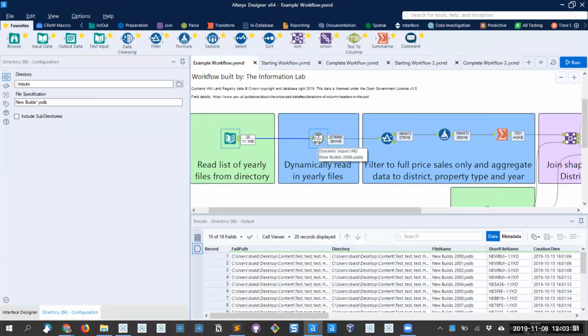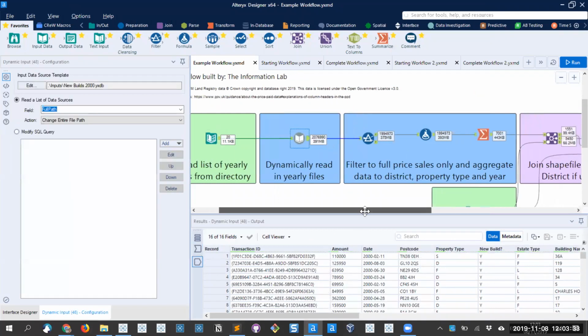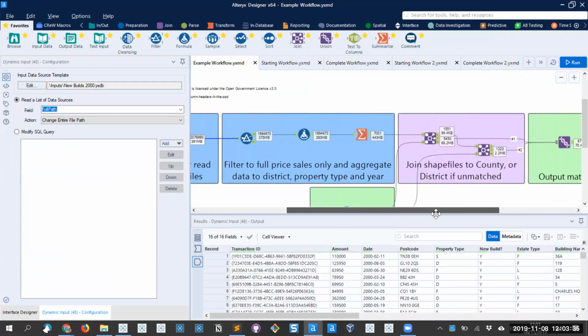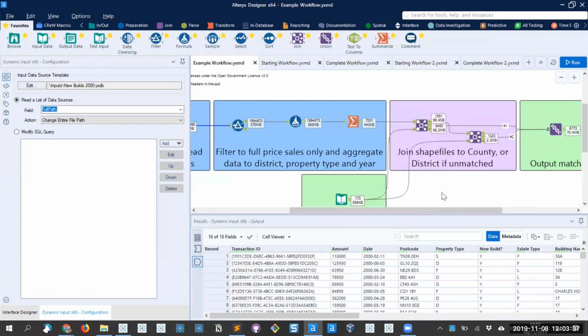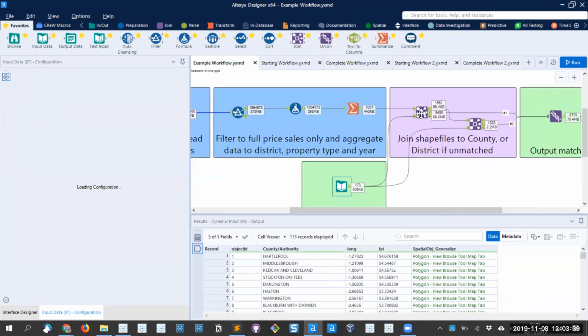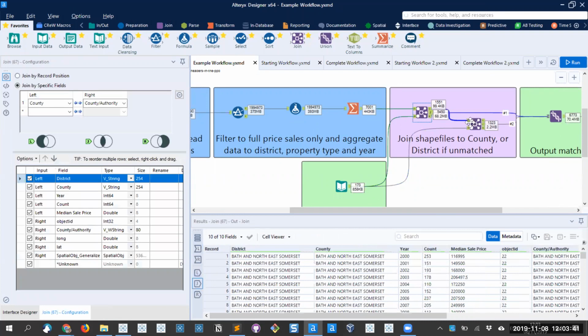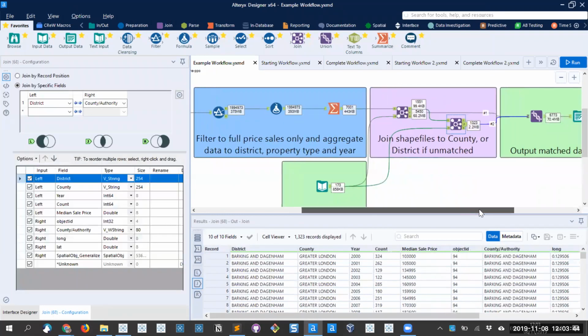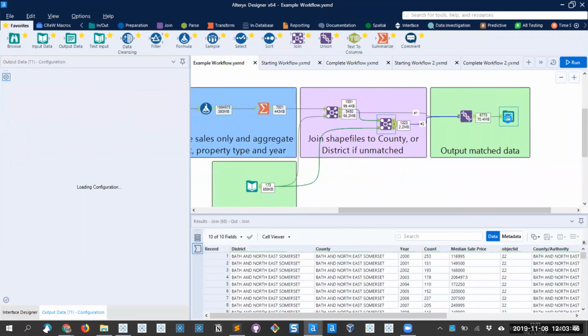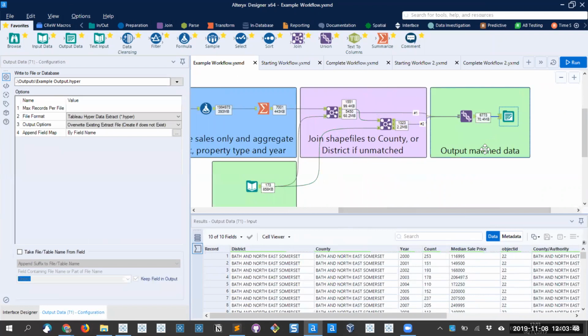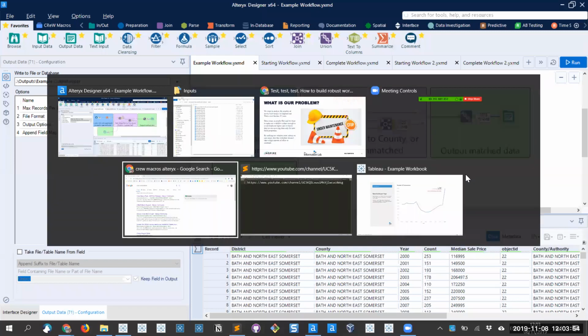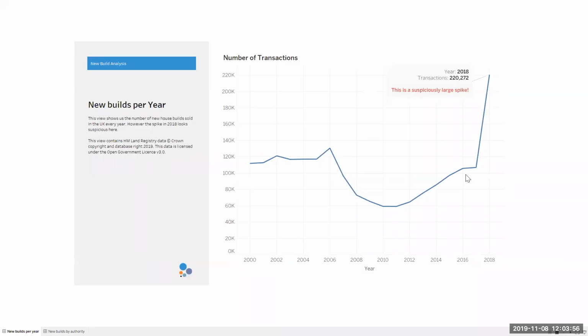We read in the file, dynamically inputs all 20 of them. There's a bit of data prep, some joining our spatial file onto the data based on county or based on district. And we bring that joins together, and then we have an output ready to create our reports in Tableau. And then when we take that data, bring it into Tableau, we've got a couple of charts here.